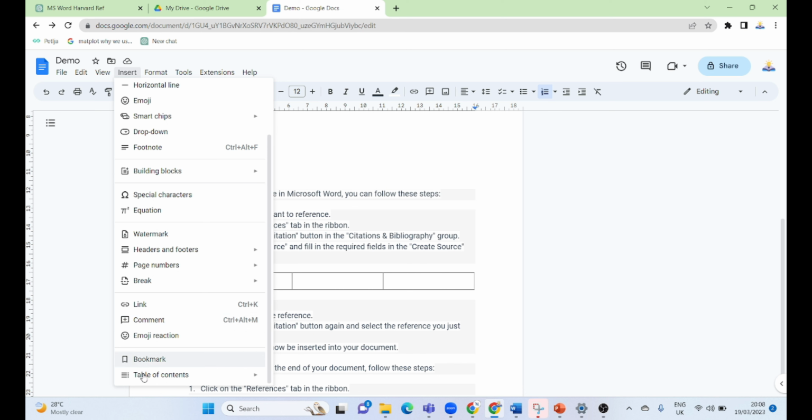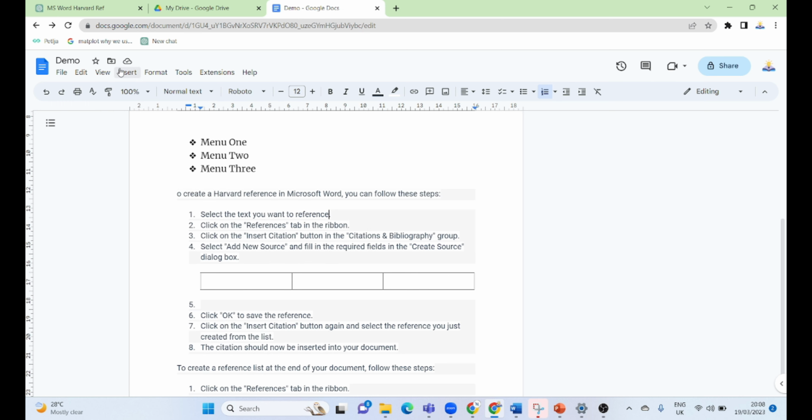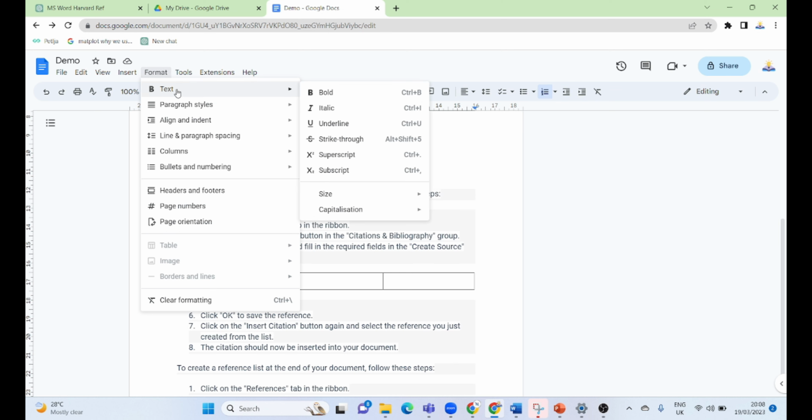And you can add the table of content, which means what are the headings that are included in the document. So you will insert the following things in the insert menu. Under the format menu, there's the option for text styling. You can bold your text, italic, underline, strike through, superscript. So much of the things are available.